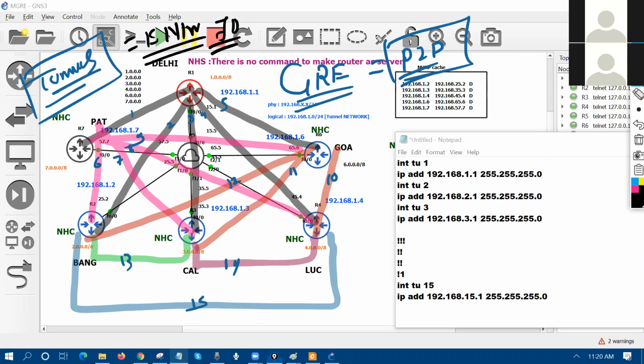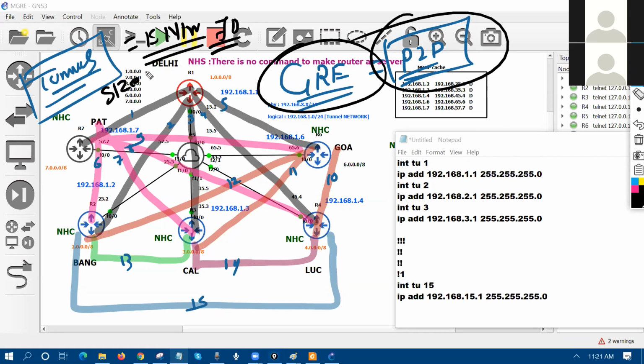If I'm just going to use GRE, what does GRE provide? It's a point-to-point connection. And if I'm going to use GRE in this topology, I need to have 15 networks, and that will increase the size of the routing table. And forget the size of the routing table right now.